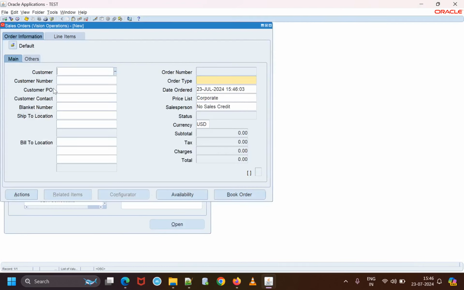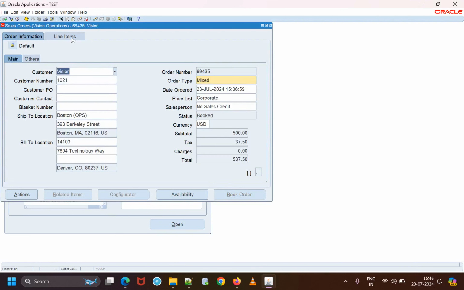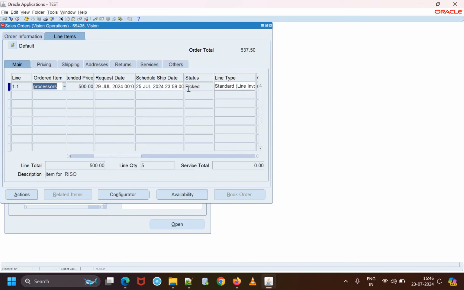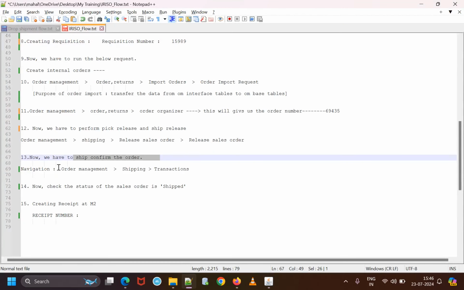So put our order number here. See, the line status is picked. As we performed pick release, the line status is picked. Now we have to perform the ship release. For that, the navigation would be order management, shipping and transactions.